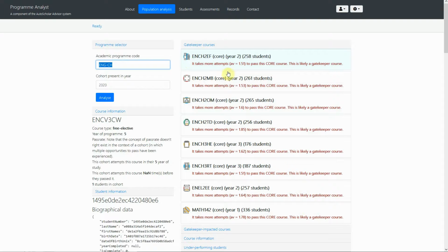And by gatekeeper, that's meant in the negative sense. It's not the kind of gatekeeper that grants you access. It's the gatekeeper that limits your attempts to pass through the gate.